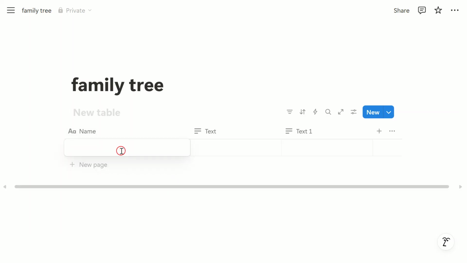Starting with your immediate family, input the details in the relevant columns. Remember, the relation column should describe how each person is related to you. This is important because it helps us keep track of our relations and makes the tree easy to understand.